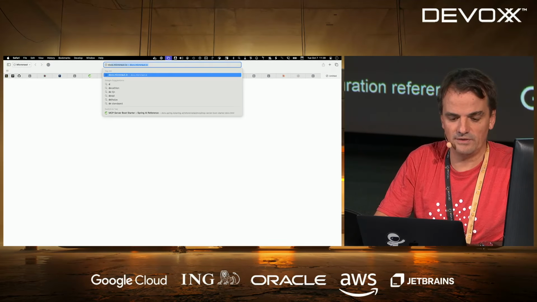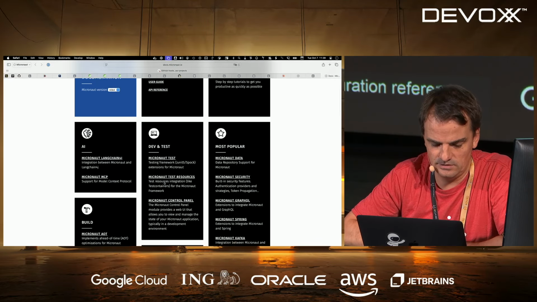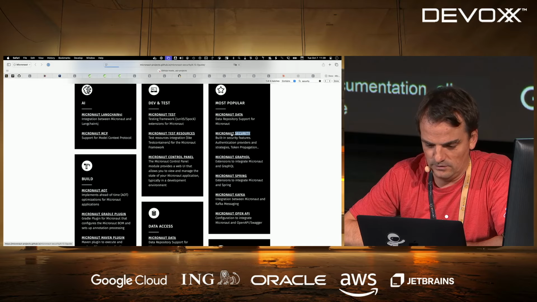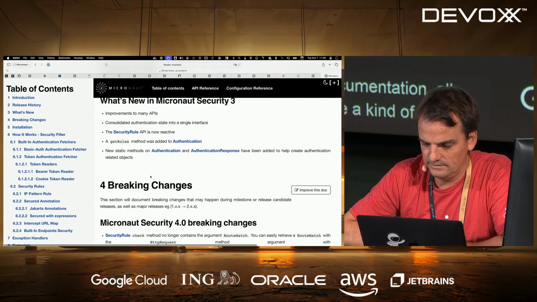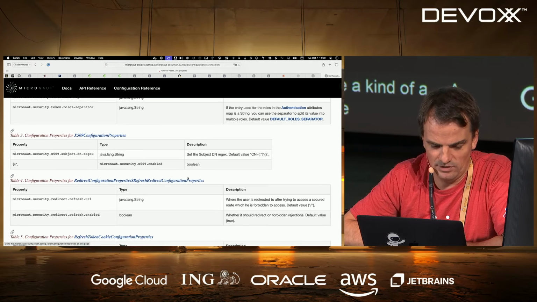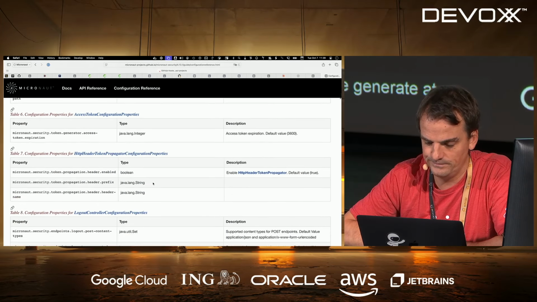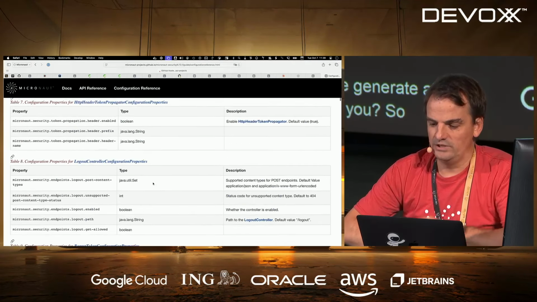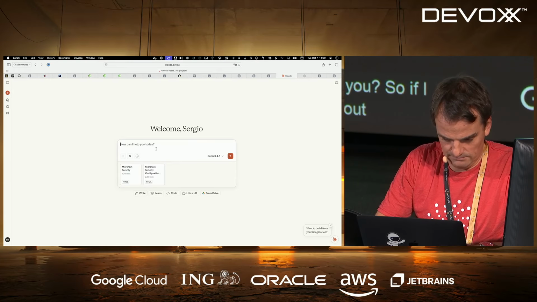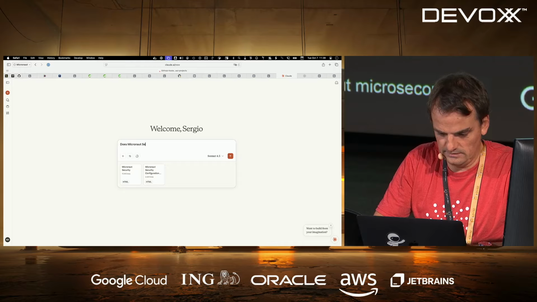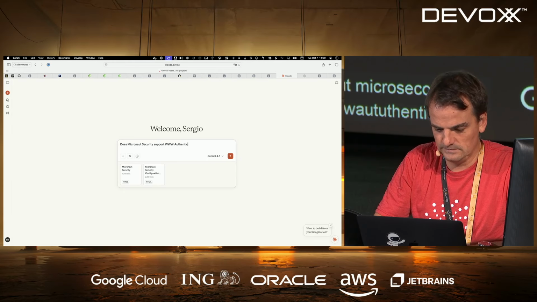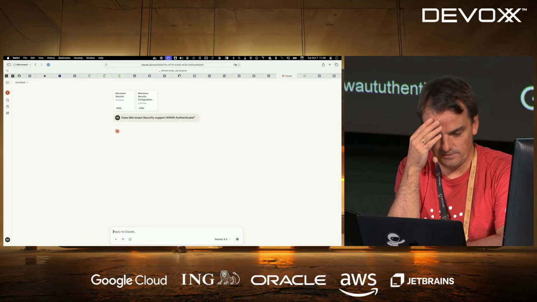So if you are not familiar with Micronaut documentation, all Micronaut documentation follows a structure where we have a kind of a guide, and then we have a configuration reference, which we generate at compilation time with all the settings that are available to you. So if I wanted to ask the LLM something about Micronaut security, I can say, does Micronaut security support WWW-Authenticate, which is useful in MCP servers?